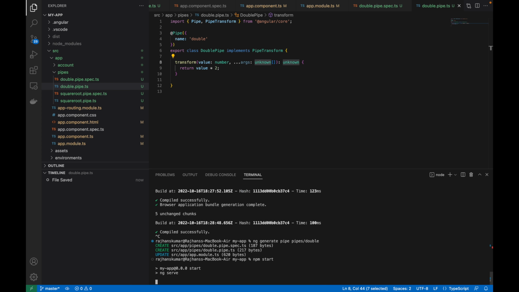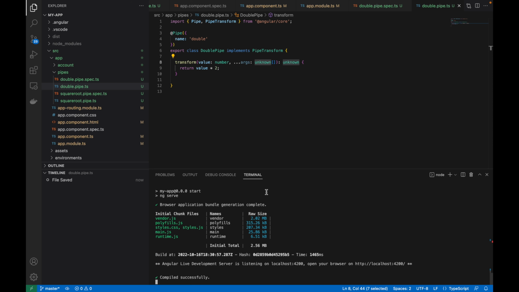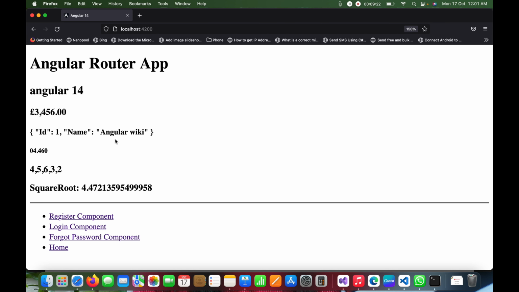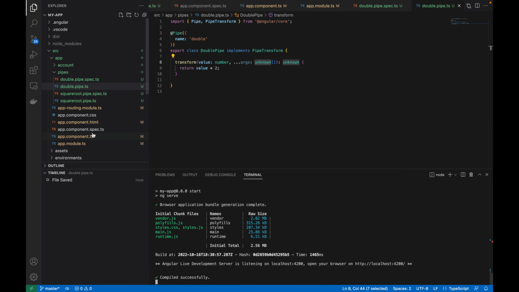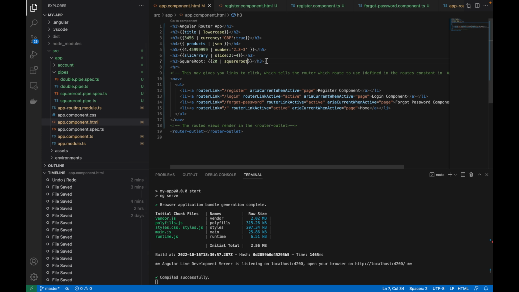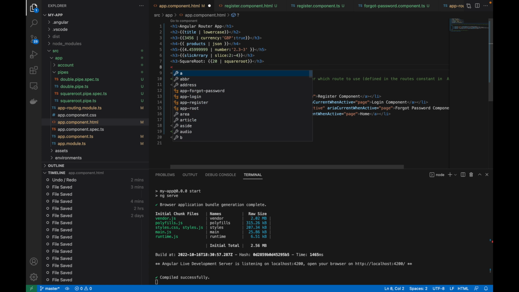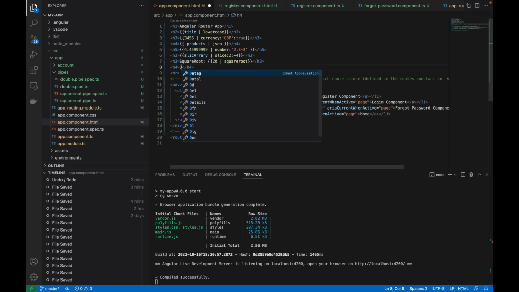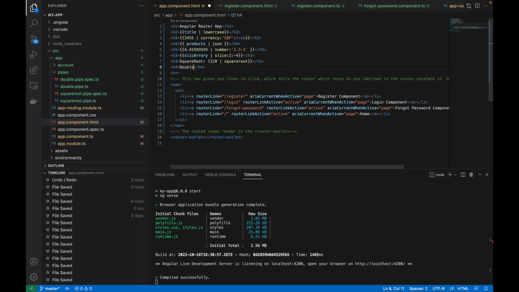By doing npm start. Now you can see it has compiled successfully, and we can simply go ahead. We also need to use the same thing in the app component.html file so that we can access it. So let me add one more. This time I'm going to add s4, and I'm going to put double, and here I'm going to put the value 5, and then the pipe symbol and then double.